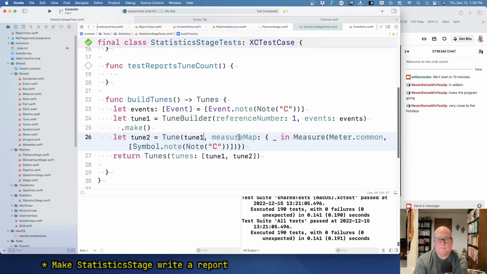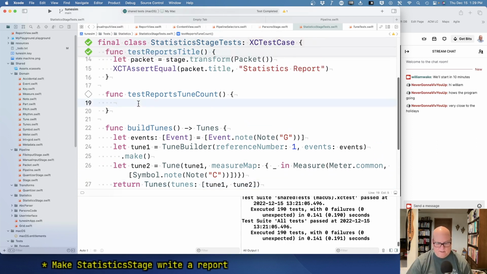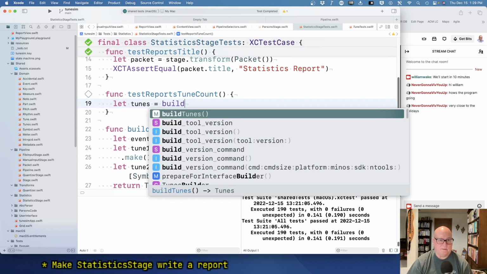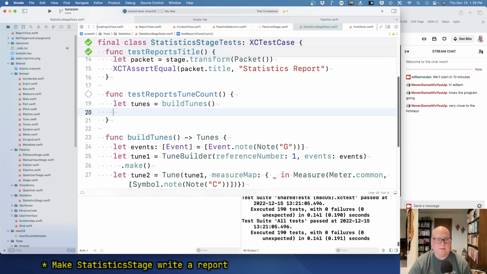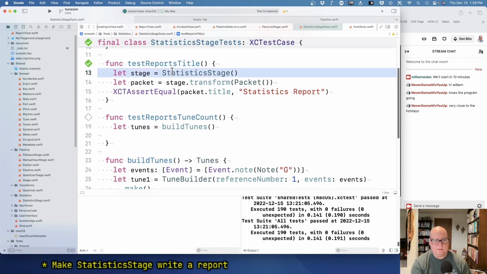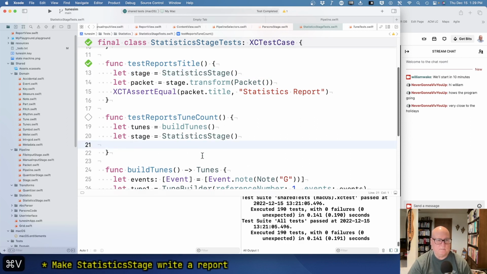Well, let's start with G. Okay. Well, that certainly should return us two tunes. What else goes on? I don't know. Let tunes equal build tunes. Okay, and we need our stage. We need to do its thing.